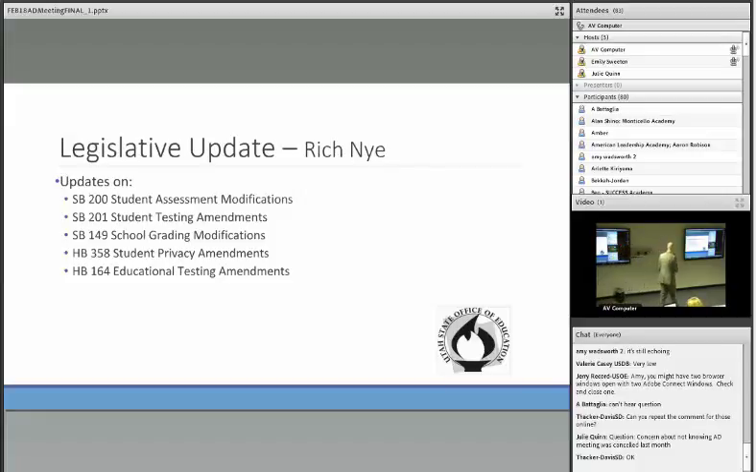Okay. Let's take a look at HB 358, Student Privacy Amendments. Take a look at this. How many remember this from last year, Student Privacy Amendments? Yay, all right, a few. Okay, this is about 3 years in the making, right?